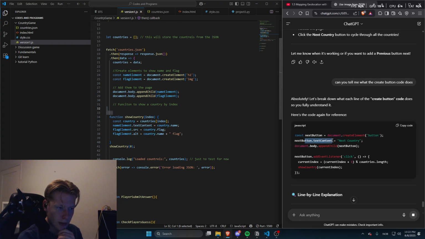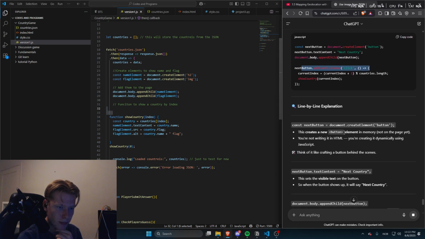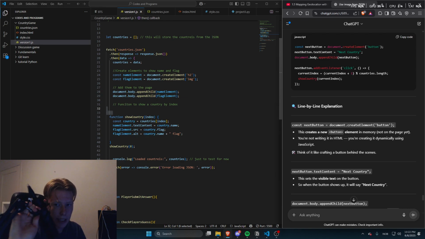Const next button, code next country, next click, const next button. This creates a new button element in memory, not on the page yet. So in the RAM, I'm assuming, you're not writing it in HTML. You're creating it dynamically using JavaScript. This is what I thought it was. A JavaScript way of writing an HTML element, but it's kind of saved in the memory and not actually part of the HTML code, right?